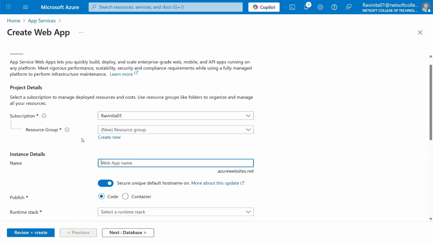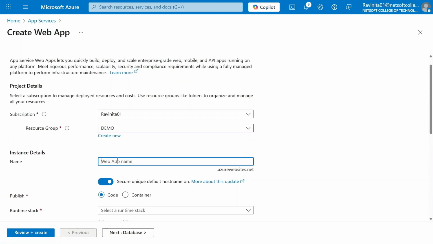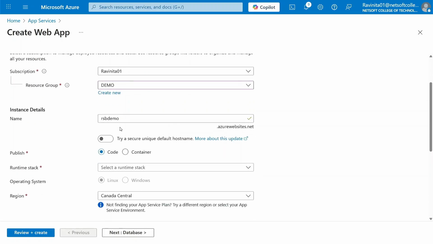Let's do that. Subscription, select your resource group, and give your web application a name. I will call it rsbdemo.azurewebsite.net if you want a simple name. And the name should be unique globally because someone else might be using your name, right?